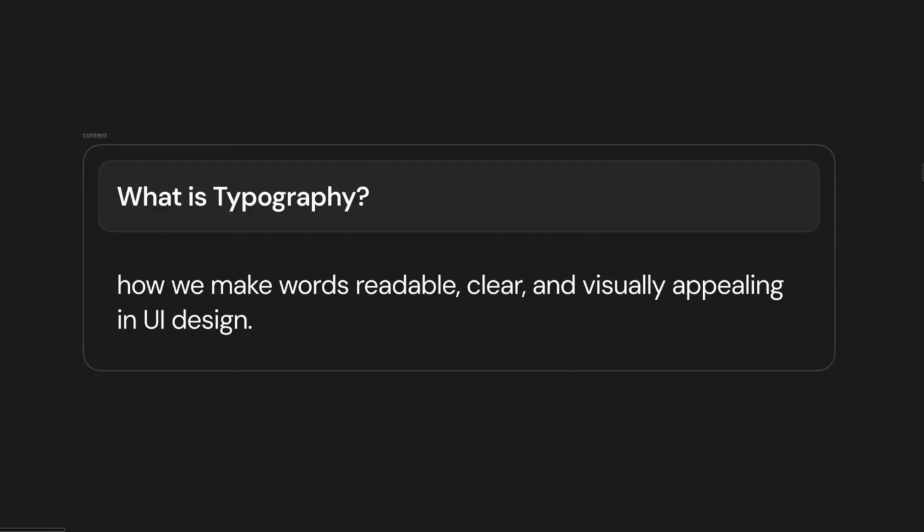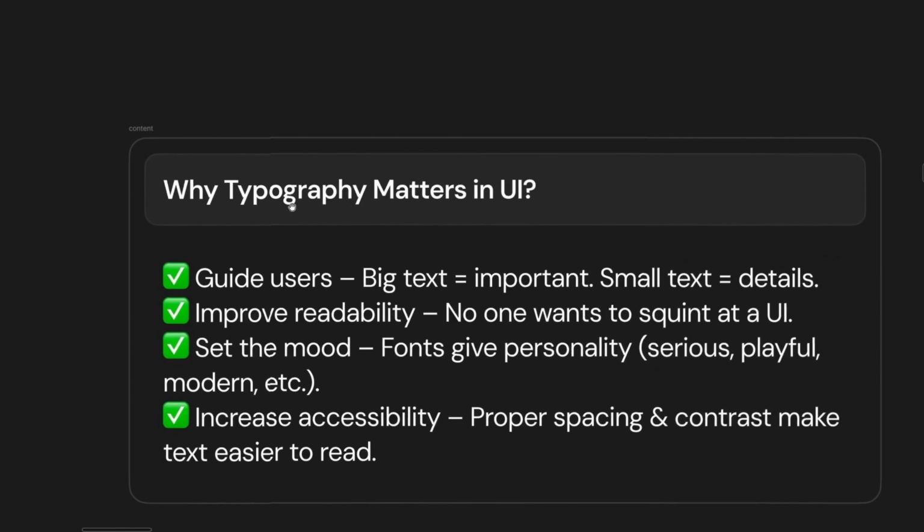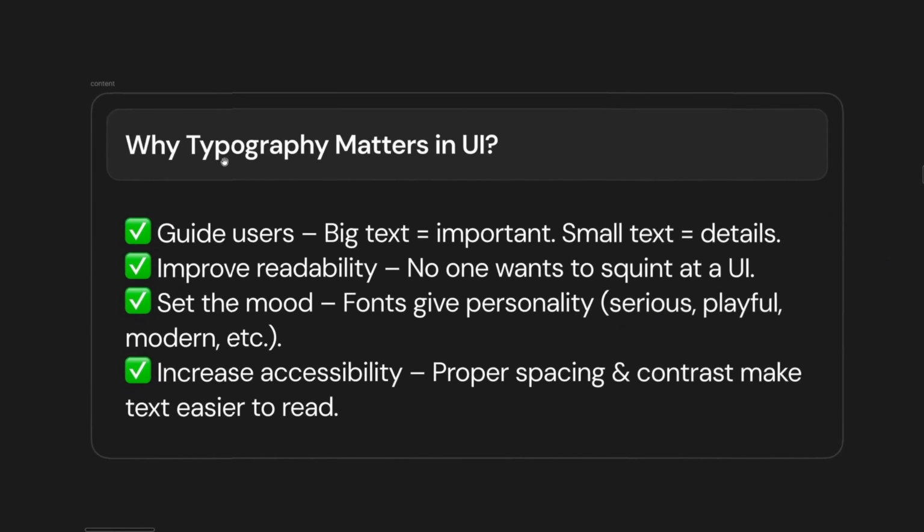Just like color, typography does exactly the same. In color, how do colors guide? High contrast colors will guide the user. Same in typography. Big text means important, and small text is the details. That's how you guide the user. And to improve readability, which means you shouldn't have to squint, close your eyes, or zoom in to see.